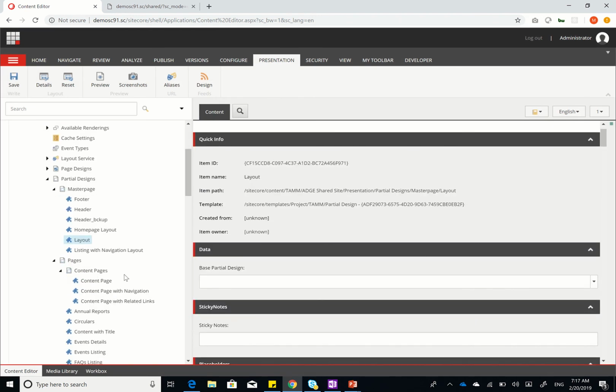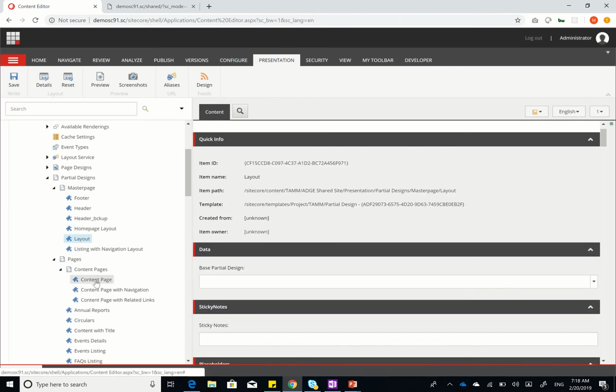Now, once I've done that, all I need to do with every type of page I create is just inherit or have its base partial design as that layout partial design. And there you have it. That's how easy it is to create a master page or a layout that all your pages will then use.